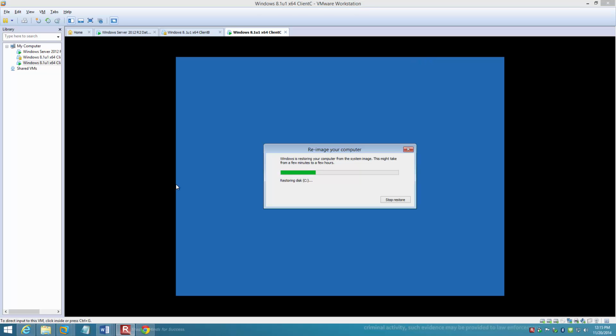The restore process can take anywhere from half an hour to an hour, depending on how fast the hard drive is on the computer you're using. So I won't make you sit through the whole process. We've done everything that's on the sheet for the lab.